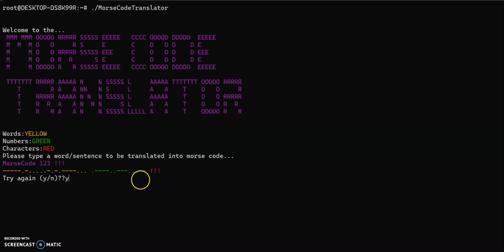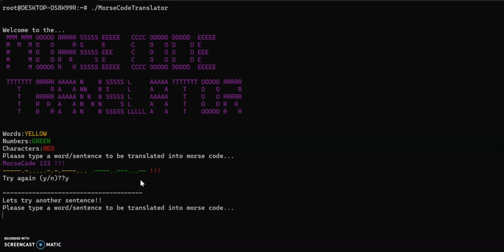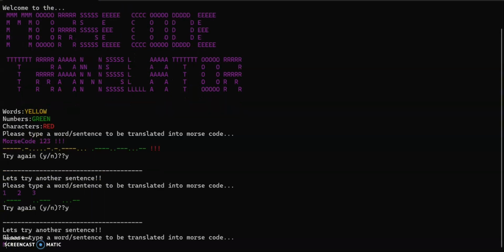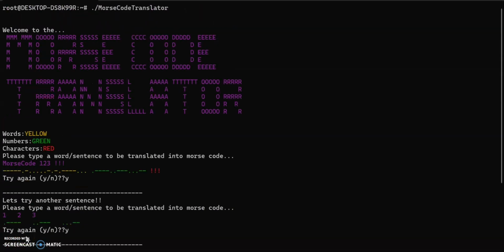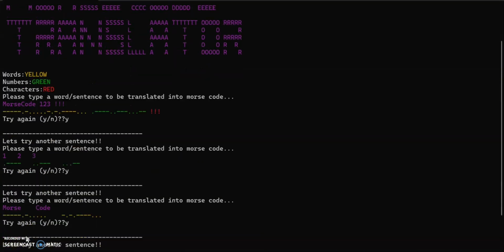The program asks me if I want to try it again, so I type a Y to continue. If I only type numbers, they will appear as green, but you can see if I also add spaces, it will add spaces as well for the Morse code. And this is how you create a Morse code translator in the C++ programming language.